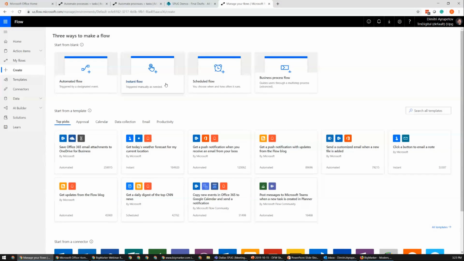There's the instant flow. So this is manually triggered, being if I pick a document and say route it for approval, or if I have a flow button on my mobile app. The instant flow happens as soon as a user clicks start the workflow. A scheduled flow is something that you might want to configure to run on a periodic basis.